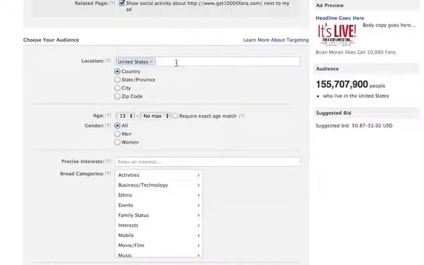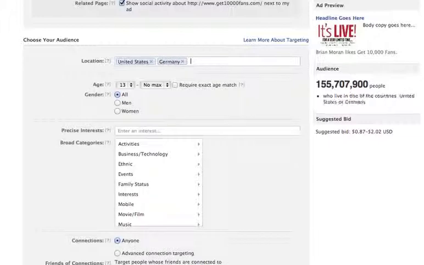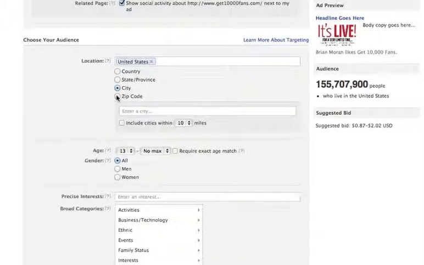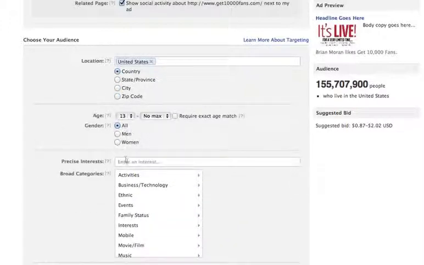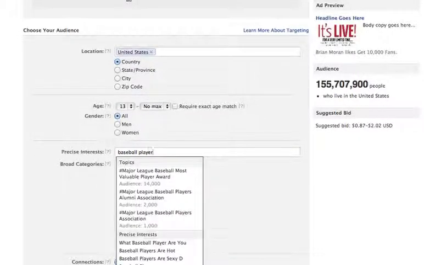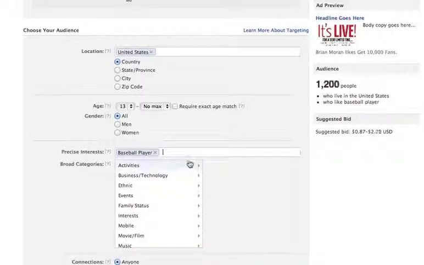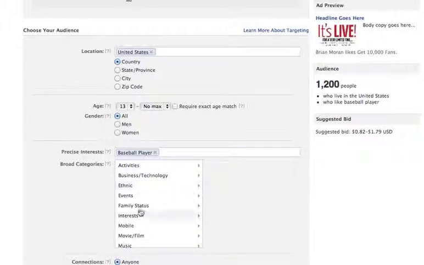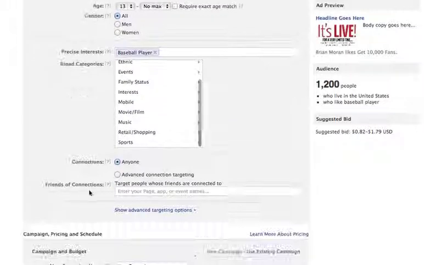Right at the top, your location, you can type in Germany, United Kingdom, whatever countries you want to target. If you're local, this is where it can get pretty powerful. You can do by city, state, zip code, all that stuff, age, gender. Here's your interests. So if I want to target baseball players, right down here, I can target baseball players. This is just a keyword. So any keyword in your market, I would just start typing it in. So if I'm in baseball, I just start typing baseball. It gives me a ton of ideas. I just keep building my list of keywords. And again, you can target by broad categories as well.